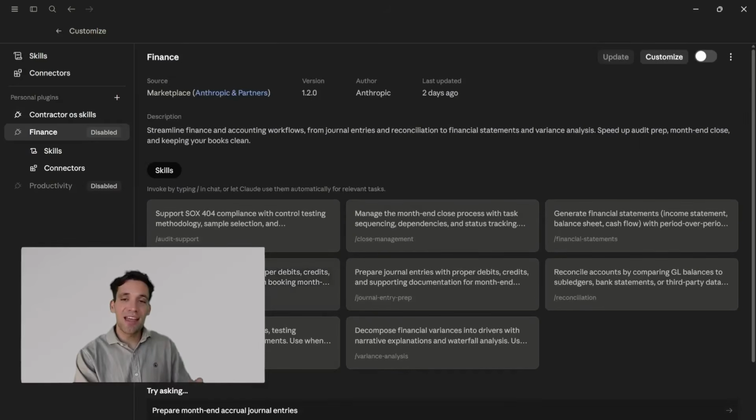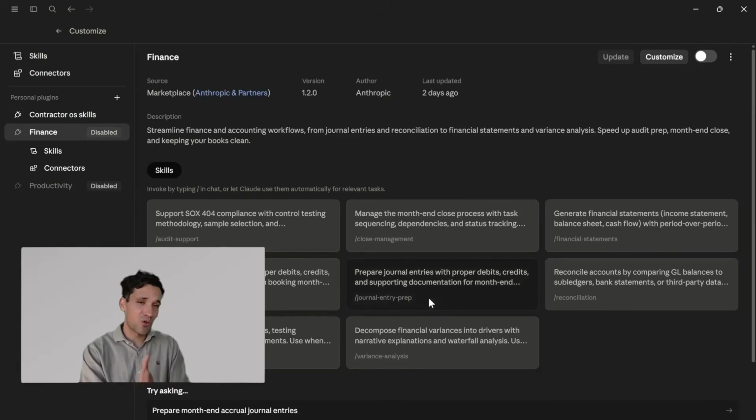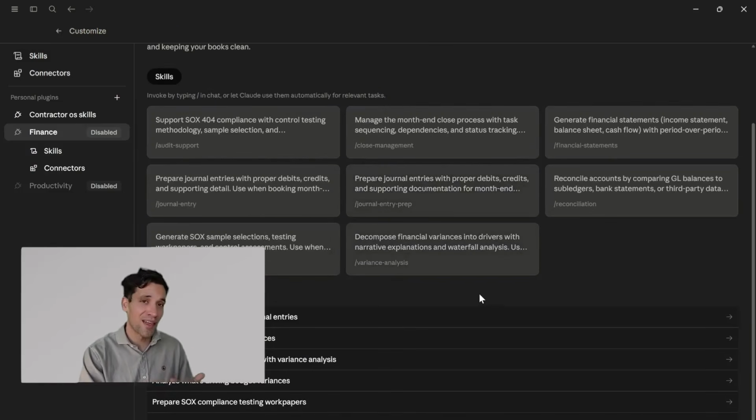You can have agents that perform long-running complex tasks, and if you're using plugins within Claude Code, you can also set up automated event handlers called hooks. Now, in this video, I'm going to focus predominantly on plugins within Claude Cowork, but if you use plugins within Claude Code, you also have some added capabilities like automated event handling.